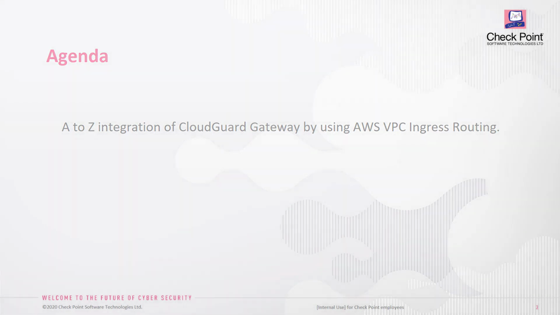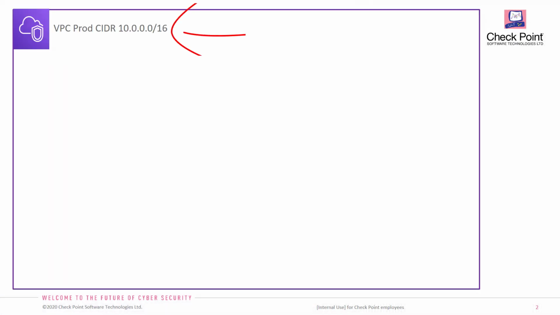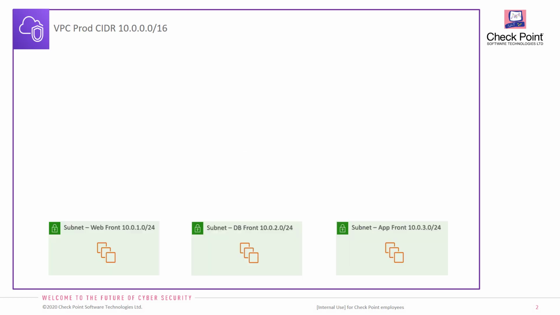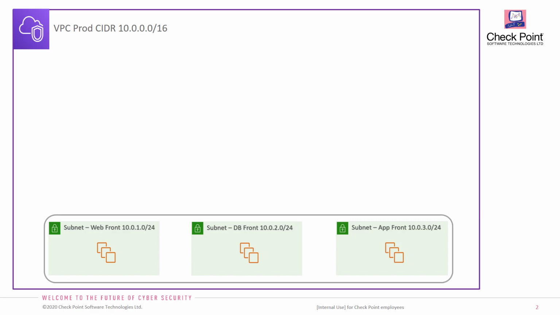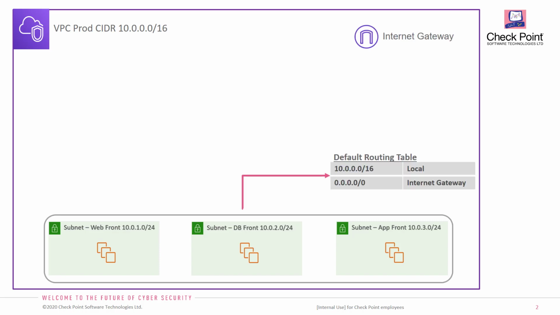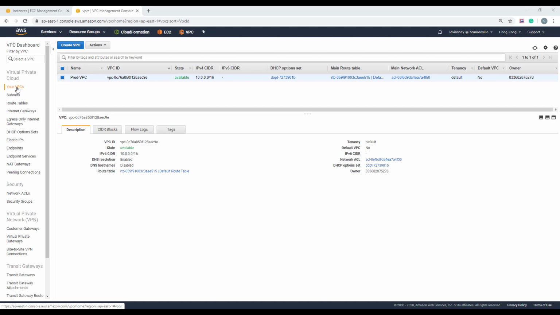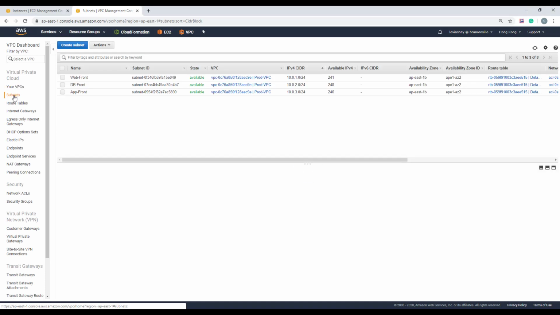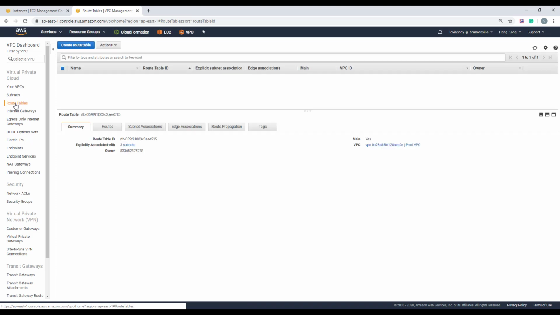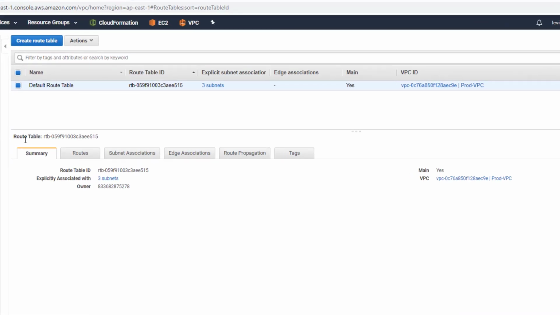So let's assume you have a VPC 10.0 Class B with 3 subnets. And this VPC has just one routing table with a default route to the Internet Gateway. One VPC, 3 subnets, and one default routing table with a static route to the Internet Gateway.